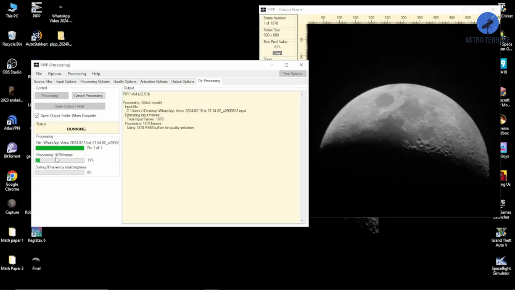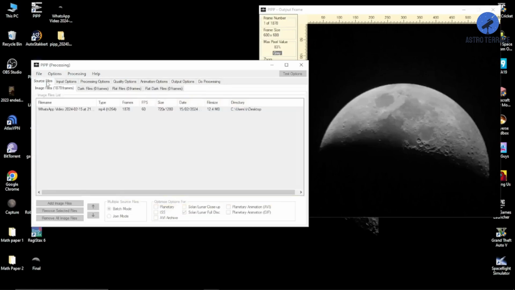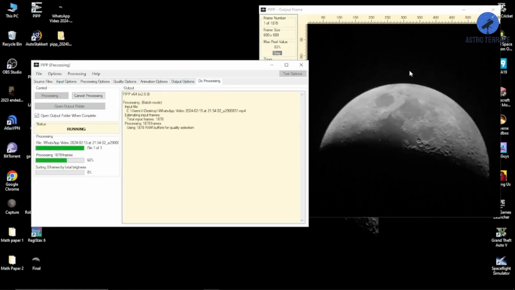In our next video I'm going to tell you about the full close-up view of the Moon. So this is going to be fun videos nowadays. After processing, it will do this, and after that it will automatically open. So you can close the window right now.